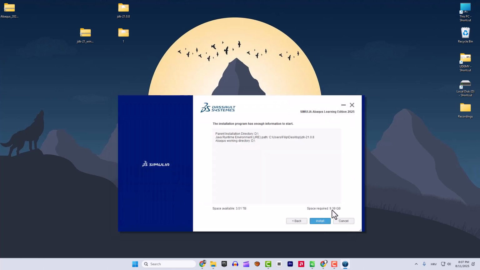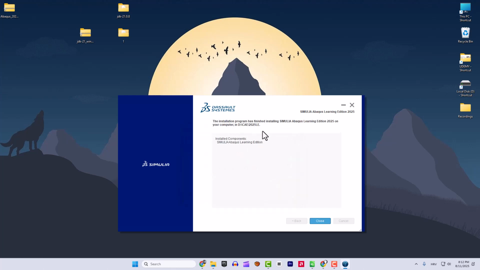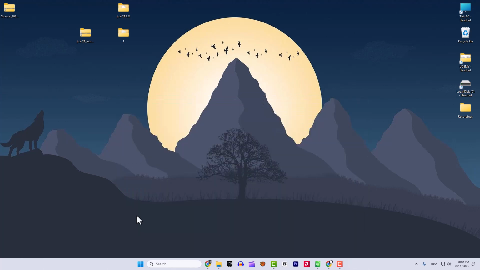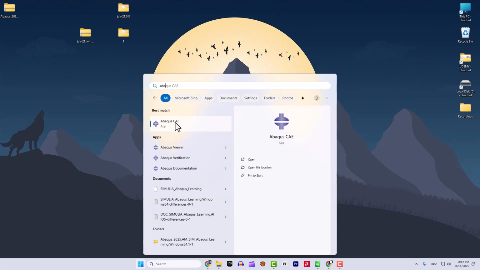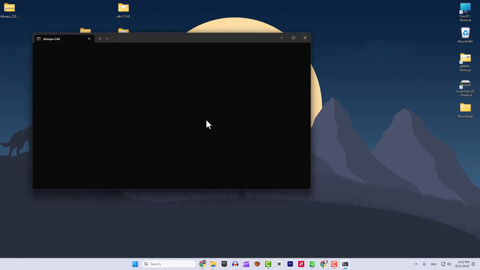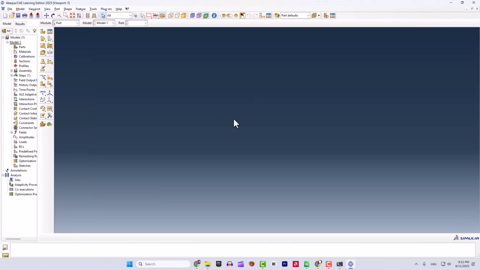Space required 9.39 and click install. And as you can see, product installation verification results is complete, so hit continue. Over here you can see that installation is complete. Hit close. And now if you want to open the program, select here start Abaqus. If you want, click here and you will get this program. Just close this, maximize, and your program is here.